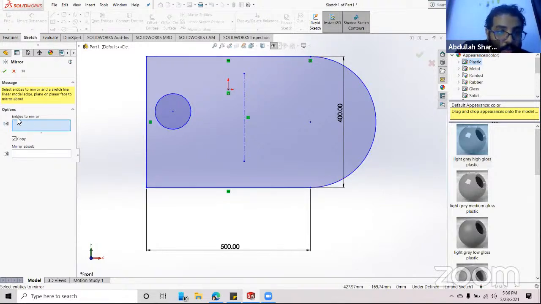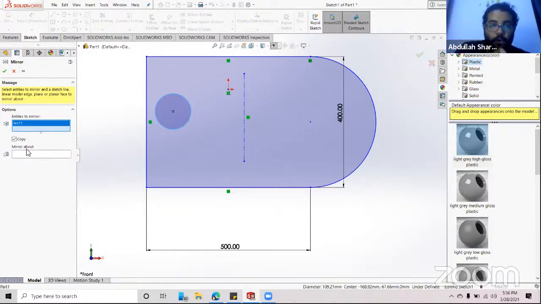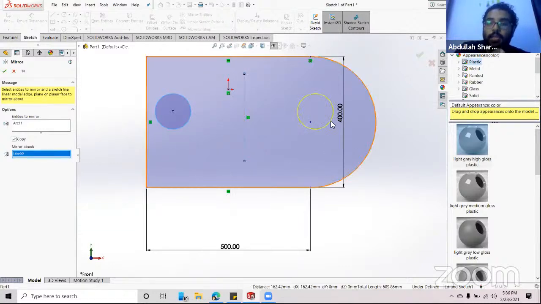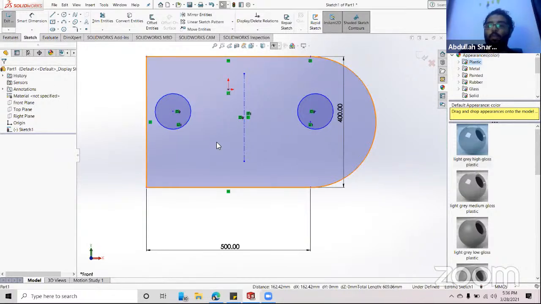Here I can see entities to mirror. So I can select one or more objects to be mirrored. So I will select the circle here. And after that it says mirror about, so it needs the axis around which to mirror. So I will select the line, and as I can see, a similar circle has been generated within my design.